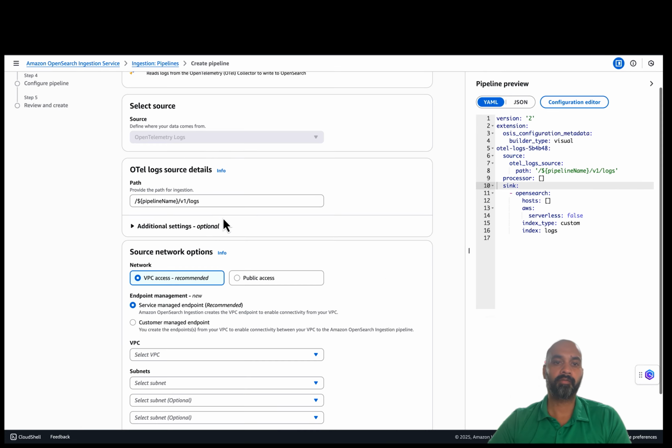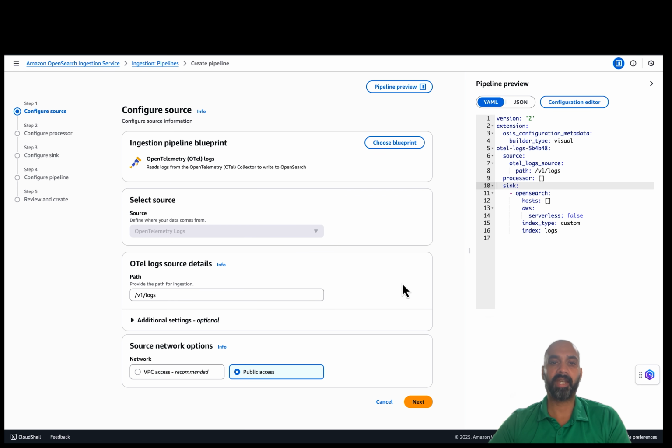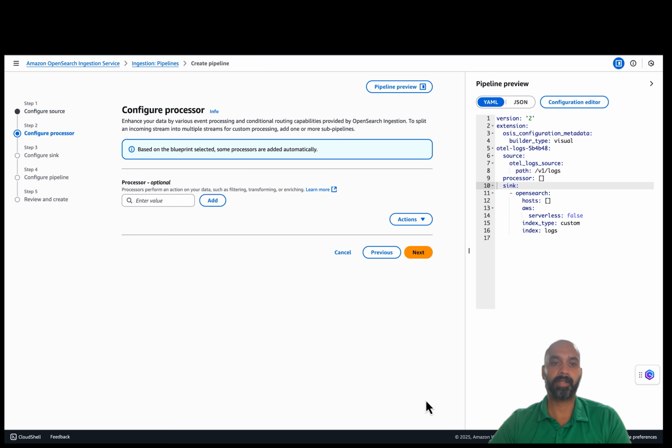Select the blueprint. For the path, we are going to use /v1/logs. There are a couple of network options available. It is recommended to deploy the pipeline using the VPC access. However, for this demo, we'll be creating a public access OpenSearch ingestion pipeline. You can add processors to filter out the logs, enrich the logs, or transform the format. However, we will be not adding any processors as part of this demo.